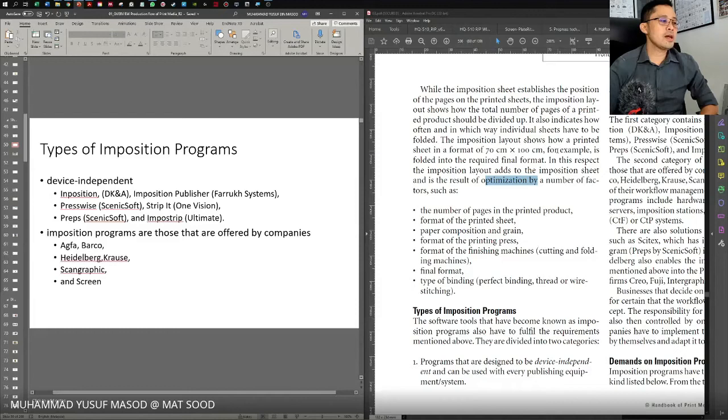Number one. Okay, number two, the second scenario dalam satu industri yang lebih besar lagi, a program, imposition program that those are offered by a companies. Syarikat-syarikat besar yang mengeluarkan software ini. For example, ACFA, Barco pun dah tak ada. Heidelberg ni sampai sekarang masih ada lagi. Kraus, Scan Graphic and Screen. Ni some of the companies that offer imposition program type. Link with their device. Offering dia macam tu. So need to remember that.